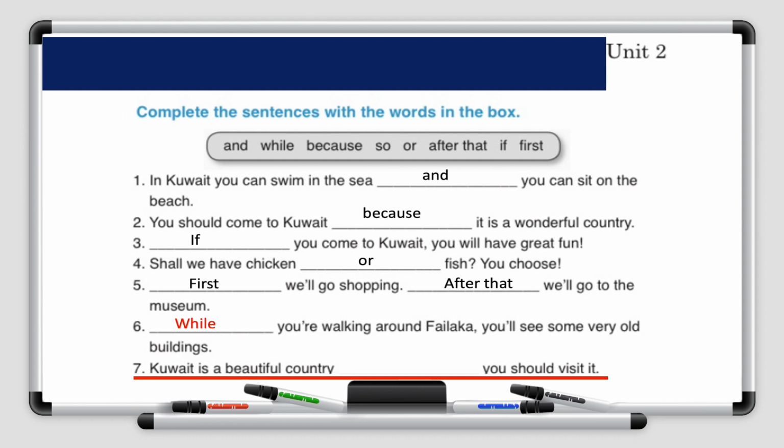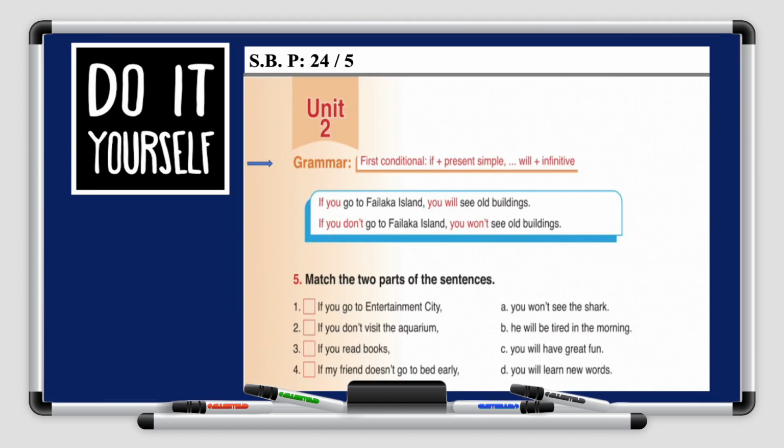Kuwait is a beautiful country. You should visit it. So, you should visit it. Now try to do these exercises on your own. Student book, page 24, exercise 5.